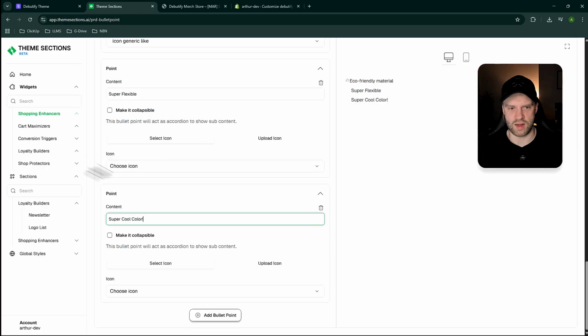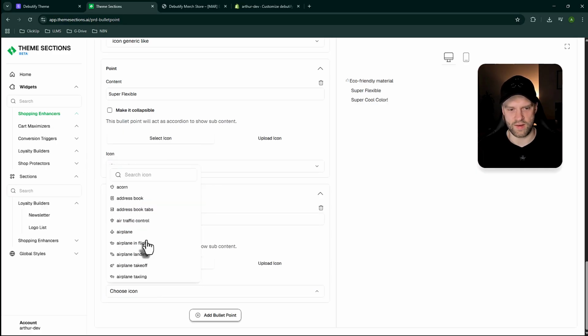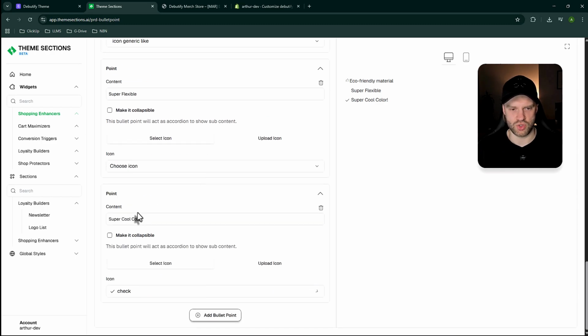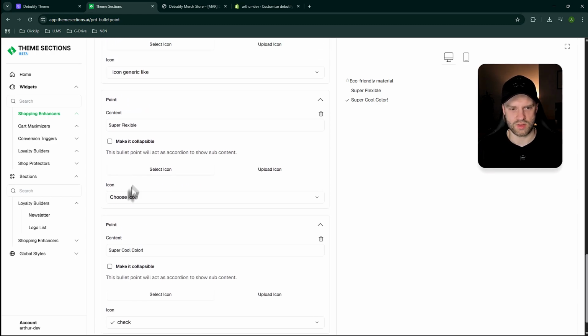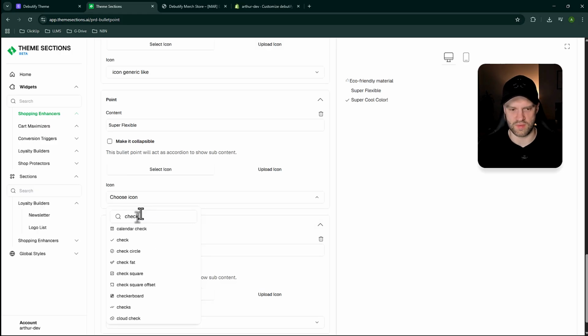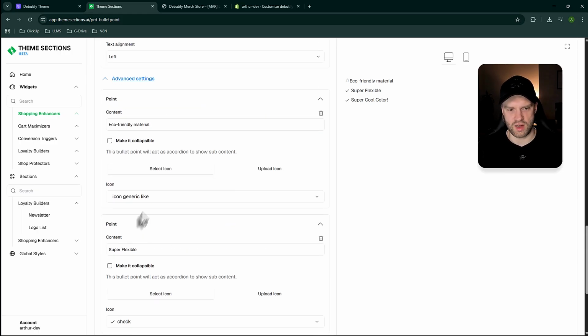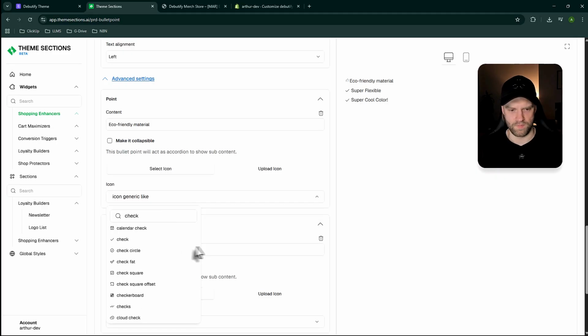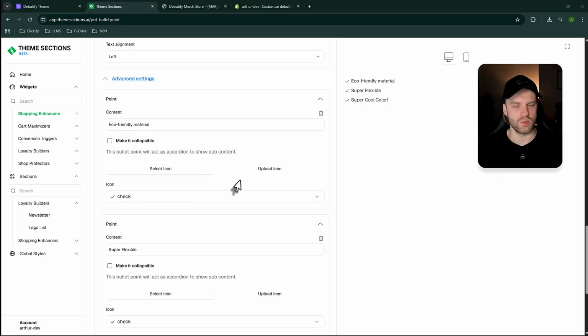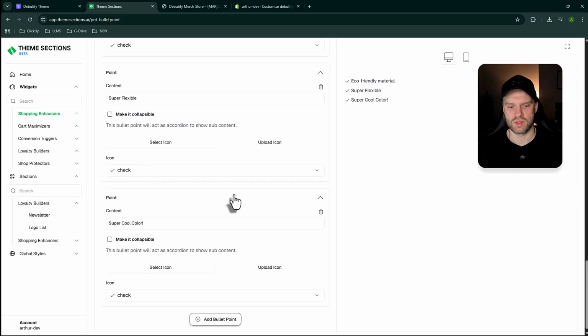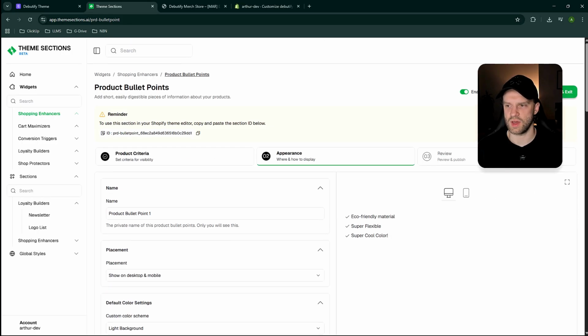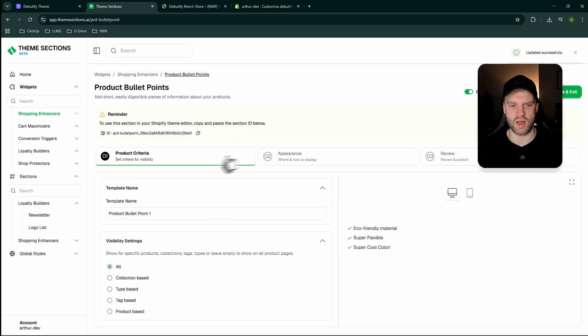So I'm missing icons here. Let's choose an icon for this one. I want to have maybe a check mark. Let's do a check here. And also I'll do a check mark here, so it's all kind of the same, but you guys can choose whatever icons you want. And to align everything, I'll do the same thing here, so check mark here as well. Cool, so now we have super clean and professionally done bullet points. So I want to save this. So let's save that. And now we have these bullet points.